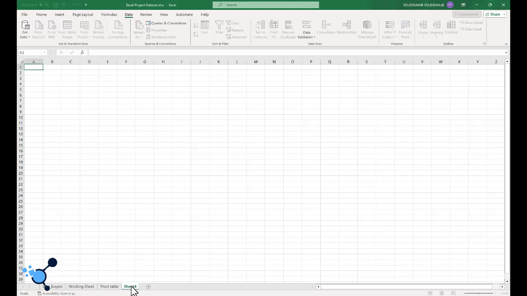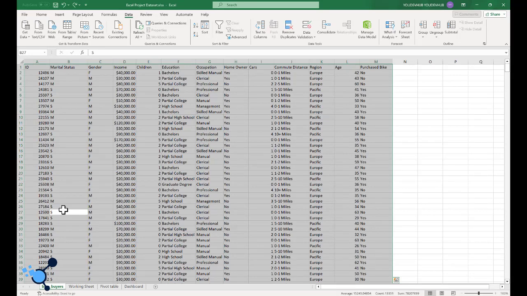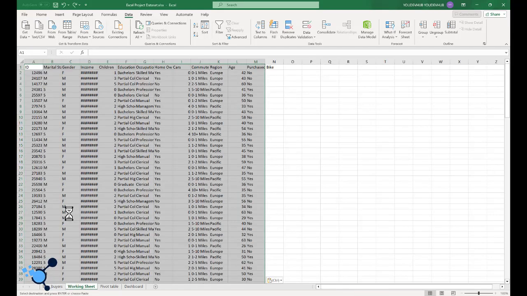I'm also going to be creating another one where I'm going to build our dashboard. Okay, I think that's all. So I'm going to go ahead and Control A, copy it, Control C, copy all the work, come to the working sheet and paste it.